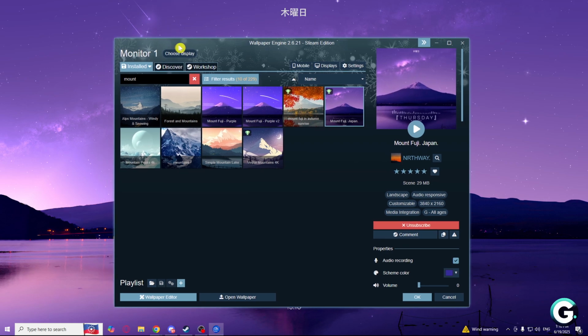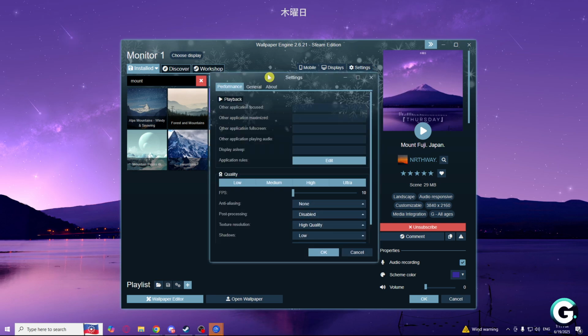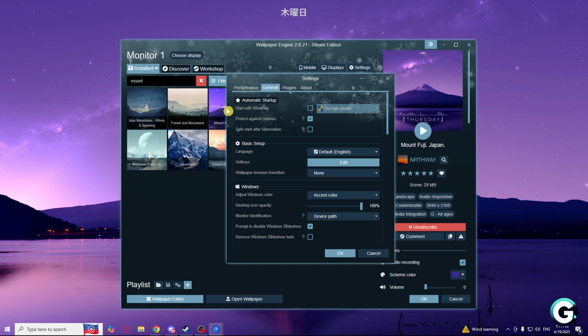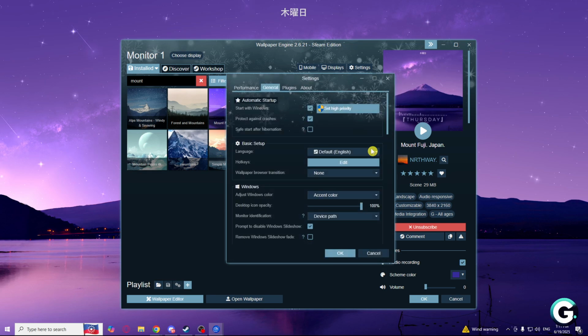So what you'll need to do is open Wallpaper Engine and here choose a wallpaper, and then go to the settings, as you can see the settings button, and then navigate to General in this menu. Here you will see automatic startup: Start with Windows, protect against crashes, and safe start after hibernation. So make sure to check Start with Windows, and check Safe start after hibernation too. And here you will need to click OK.